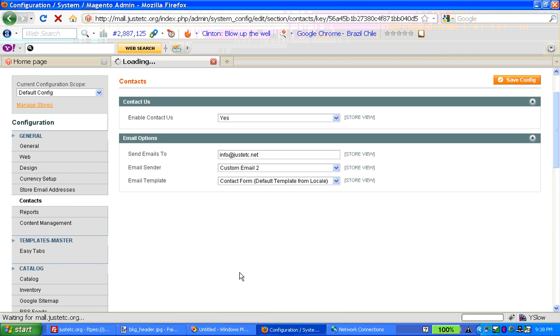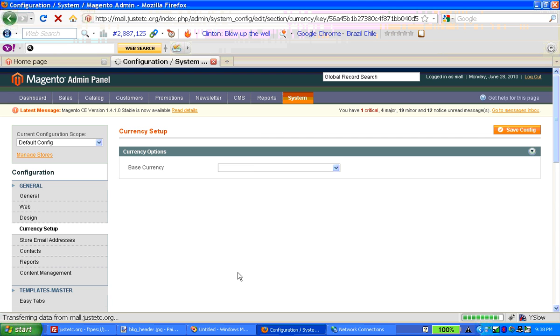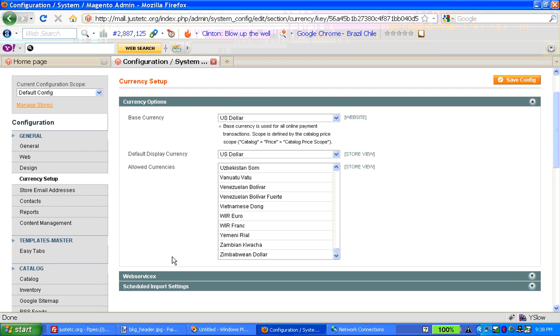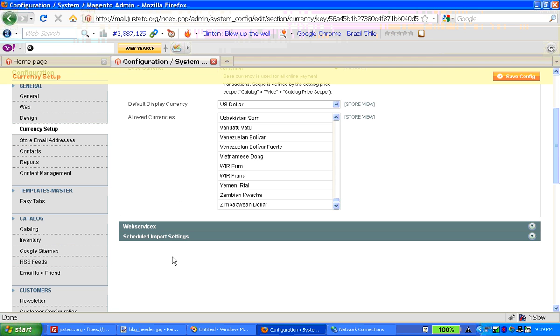Currency setup, I think it will be as usual. Currency options. What are the currencies that you support? I selected US dollar and Canadian dollar. And what else?